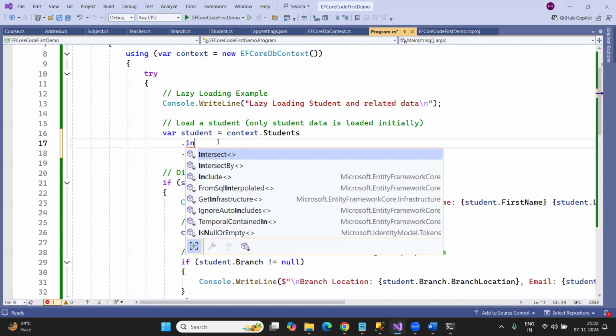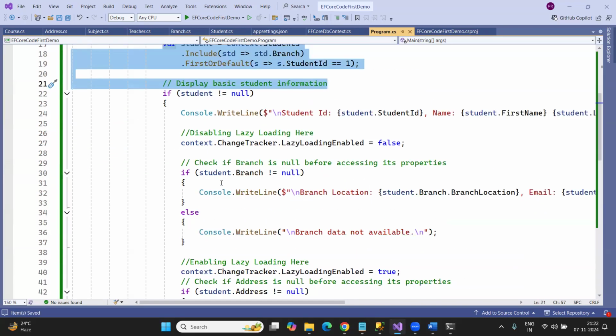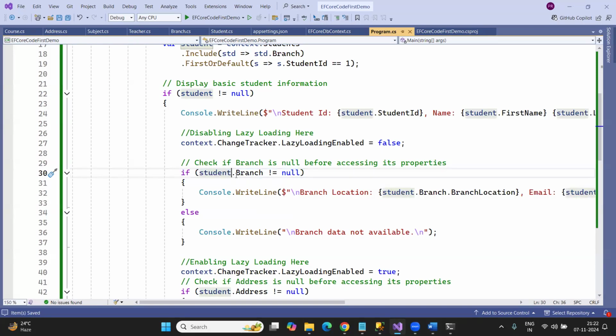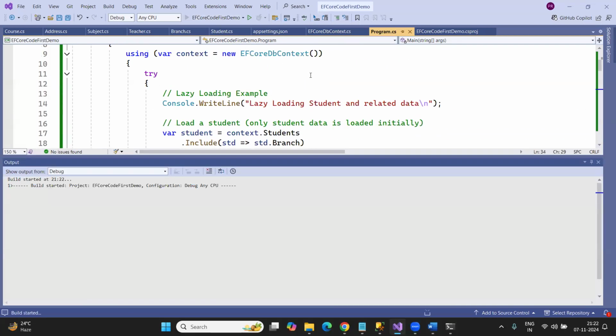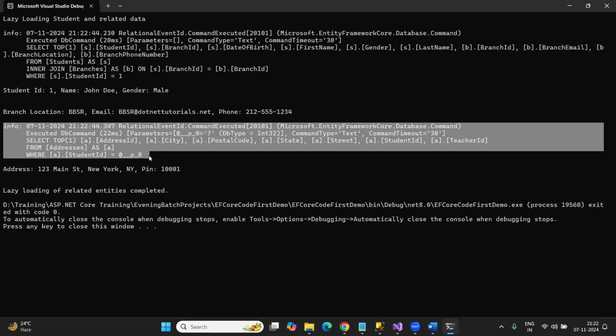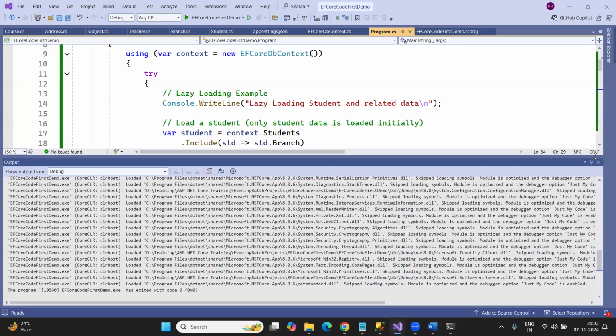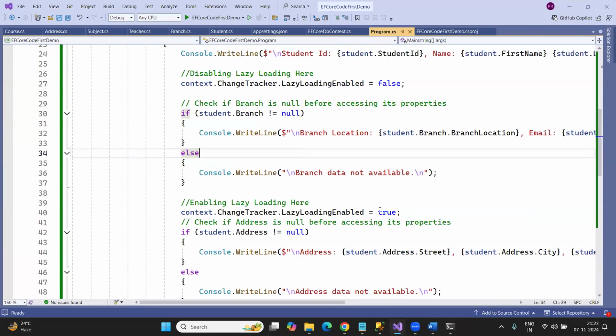So if I use Include here, then what will happen? Definitely it is going to load the branch information, std.Branch. In this case, the branch is loaded at this point. So when I check whether the branch equals null, the branch data is already there, so it is not going to send any SQL query to the database. You will see the branch data because it is eagerly loading, so it is not going to load the data two times. You can see branch data is there, and it is loaded using a SQL join. And here, when it accesses the addresses, we have already enabled lazy loading. Clear? Got it. Clear, guys?